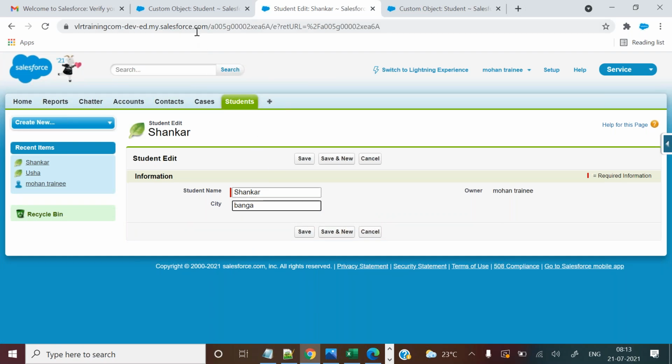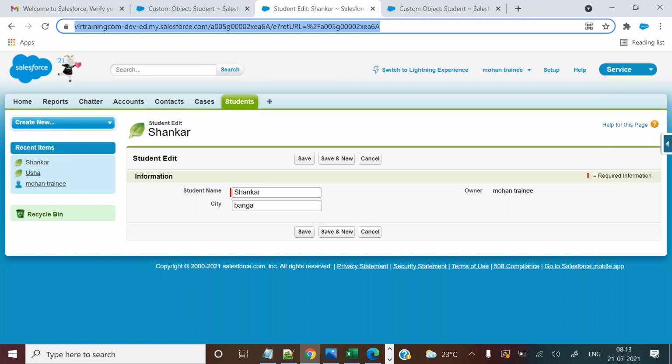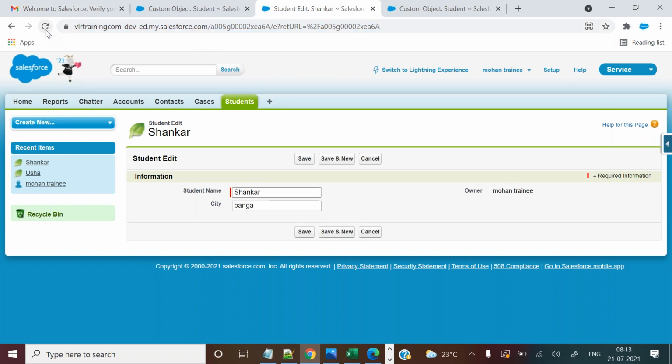Refresh it again. To refresh, go to the URL and click enter, or you can see the refresh button here. For non-IT folks, this refreshes the page. So click on reload page, and now the value is Bangalore.